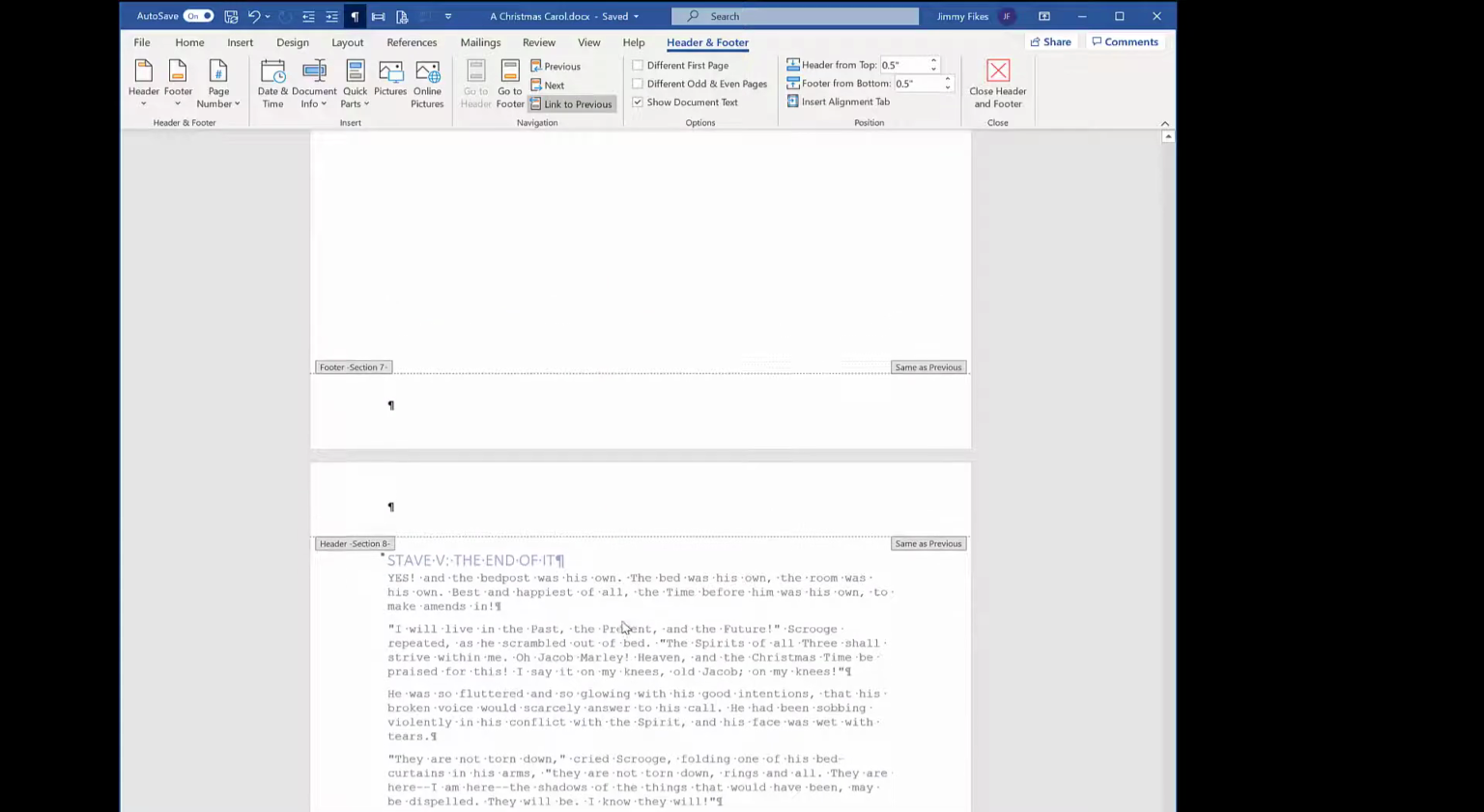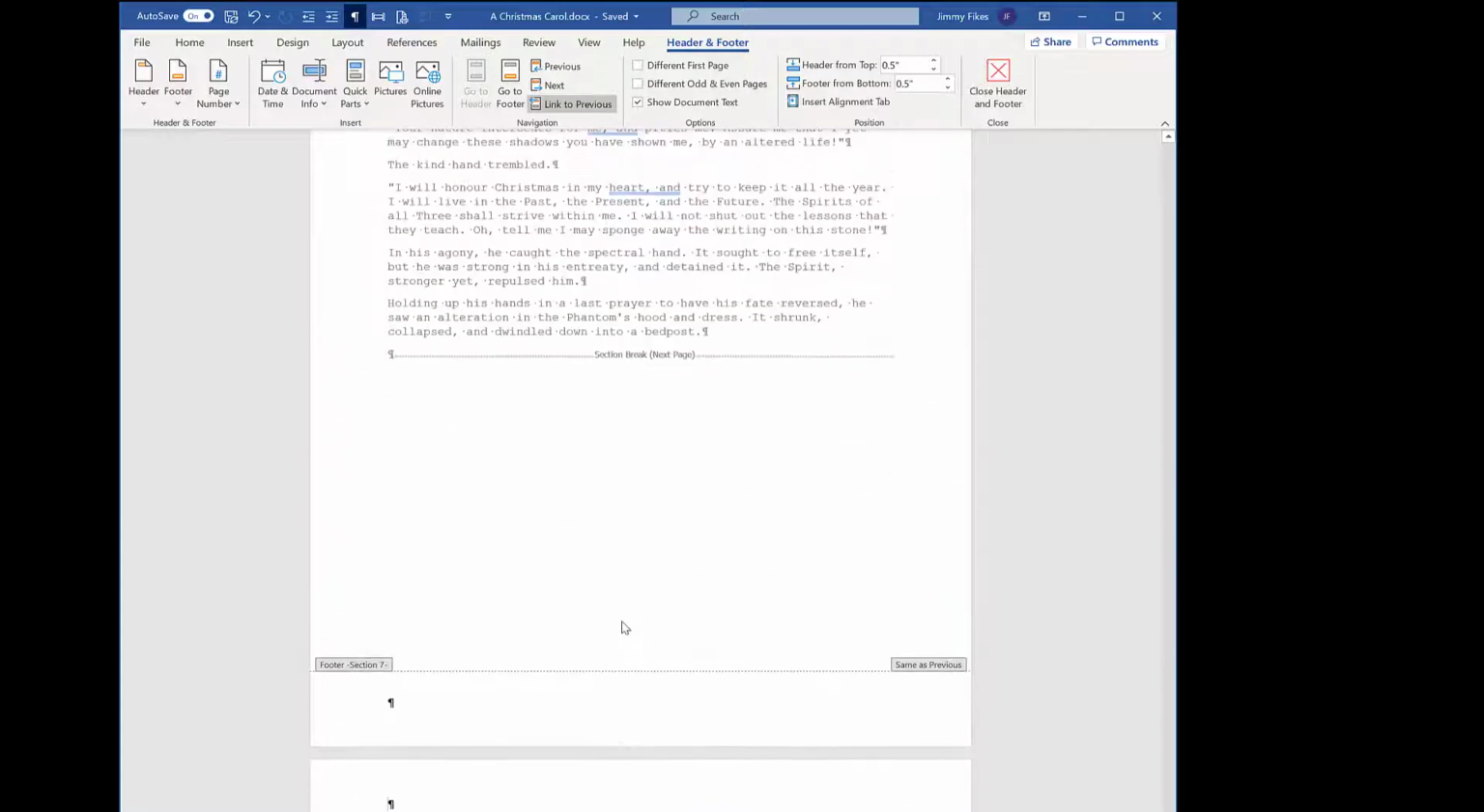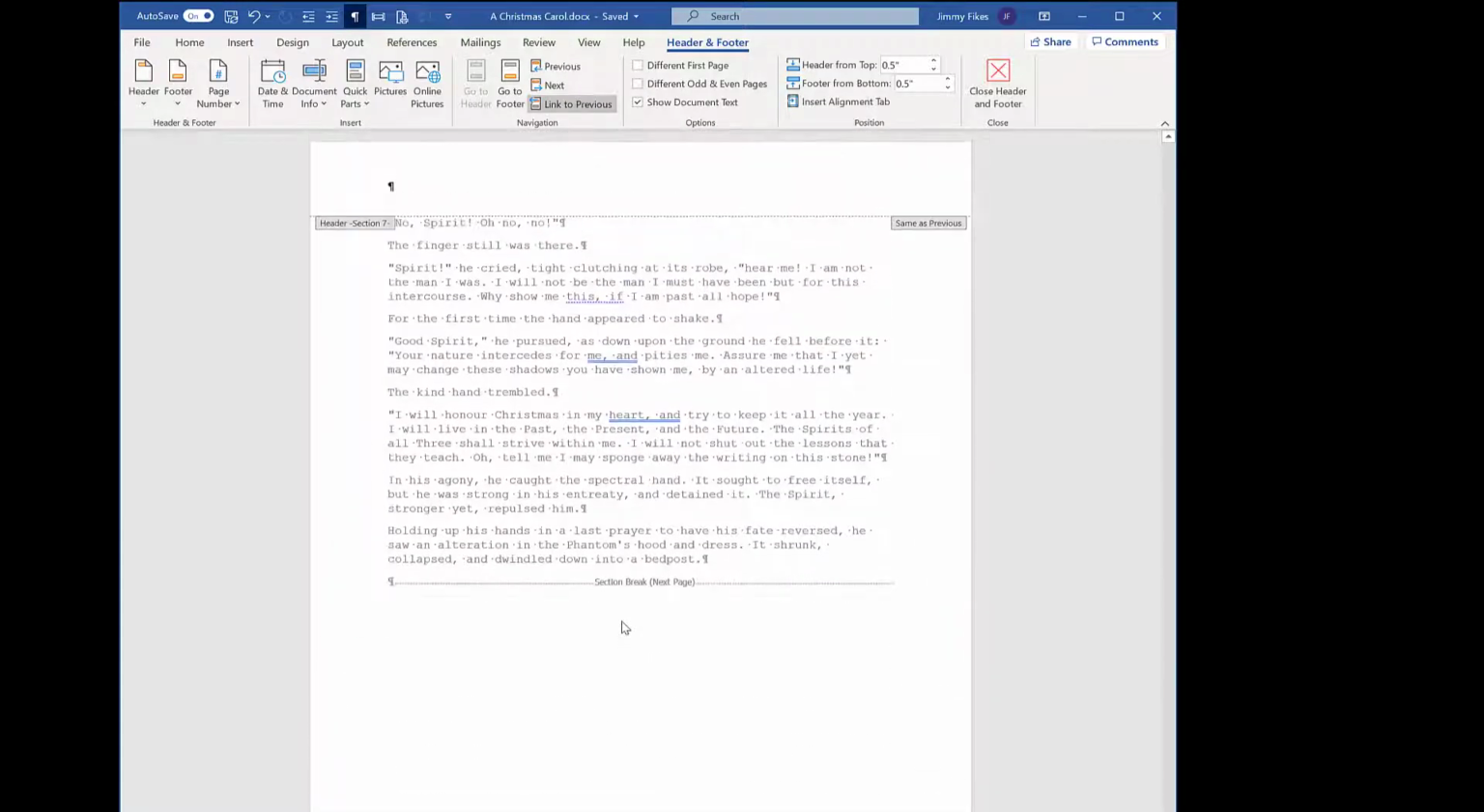And now we're going to be able to go back through this document and do quite a bit of formatting with the document changing sections as it moves from one stave to the other. And we're going to do it in such a way that we could never have done by using a page break alone.